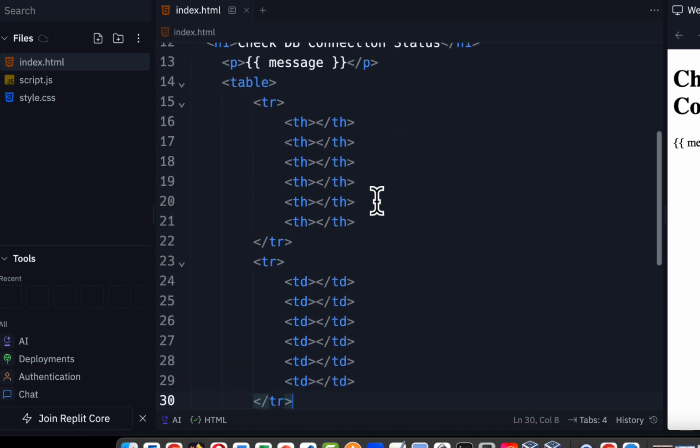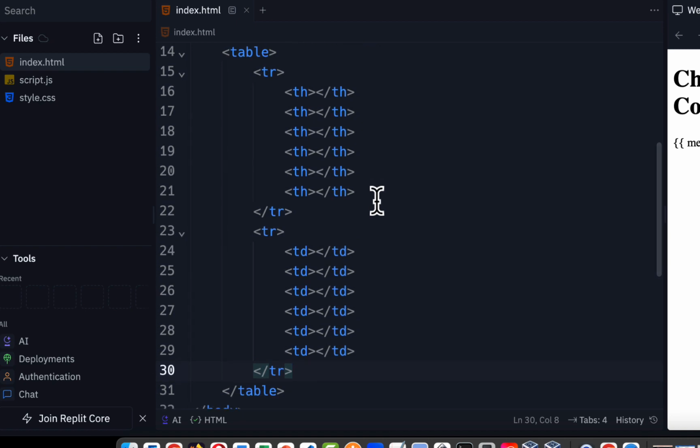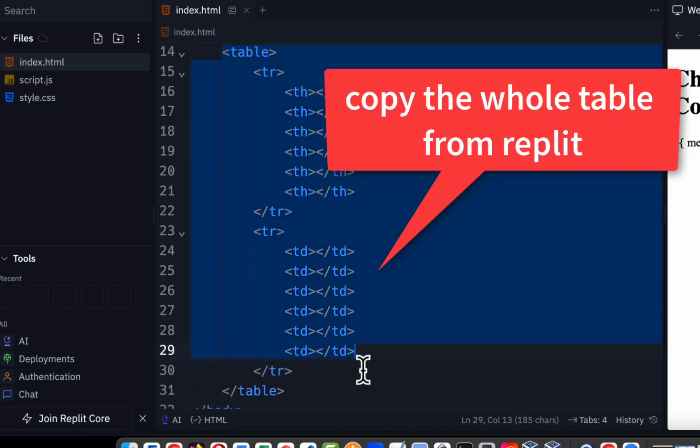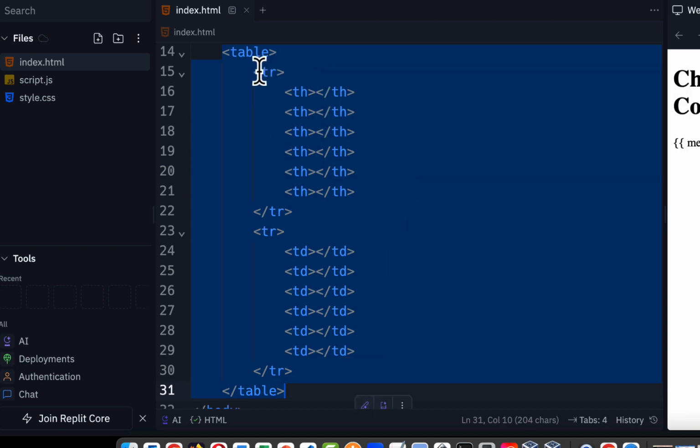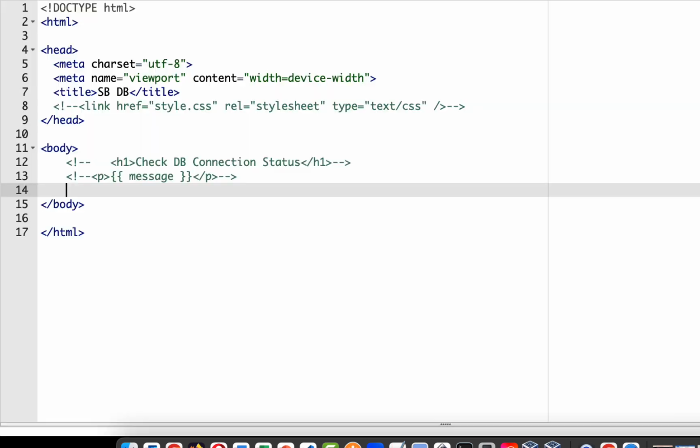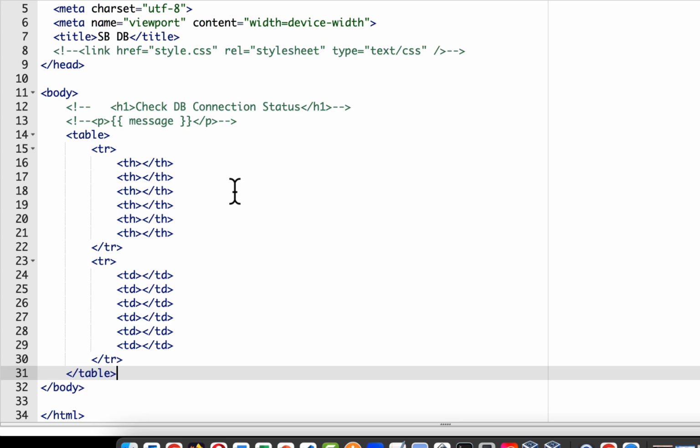So this is fine. We could copy this out of here and use this in Python Anywhere. So I just need the table tags and the TR element, 2 TR elements, with THs in there and TDs in there. These are cells, these are headings. So we're going to copy all that and go back here and put it right here in body. Now we commented out this stuff. So that looks pretty good.